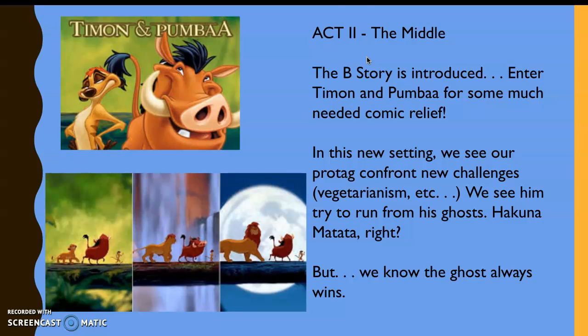But yeah, Act 2 has a change in location, and that setting is pretty typical for movies. Oftentimes Act 2 will take place in a different location, and then Act 3 will take us back to the original location, which also happens in The Lion King. Timon and Pumbaa come in, they rescue Simba, they teach him their new way of life, he has to confront new challenges, vegetarianism, etc. And we see him run from his ghosts, aka Hakuna Matata, which means no worries, so literally they're talking about forgetting your past. But we know the ghost always wins, so he's going to have to confront that ghost in order to achieve the change that is needed for this movie.